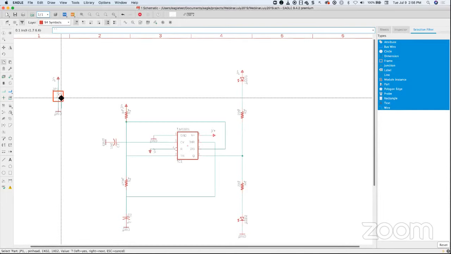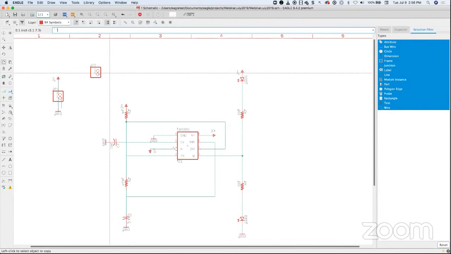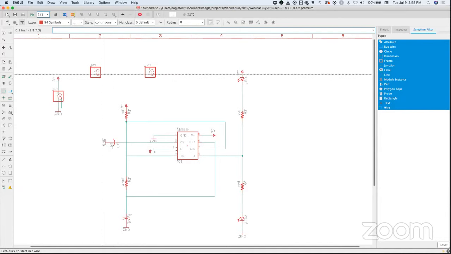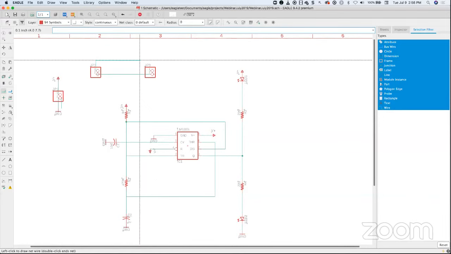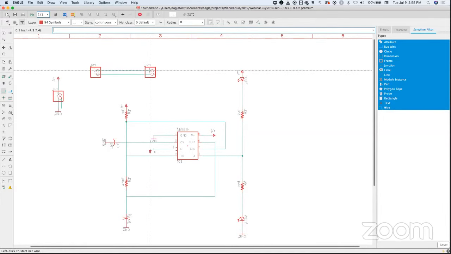I duplicated the... So I'll do net. As you could see, you could type your commands if you want to. If you're not really interested in using the icons, you could actually type on the command line. This is the command line right there. You could type your commands as well.